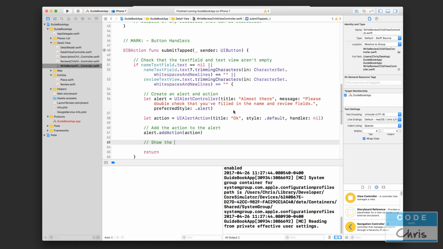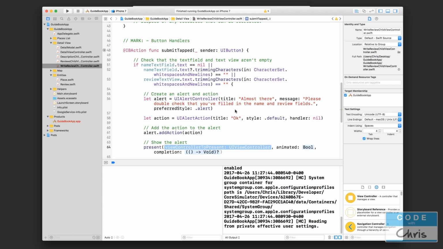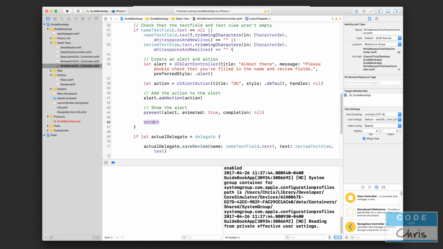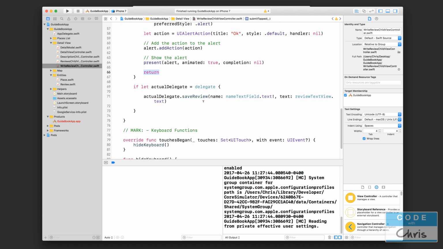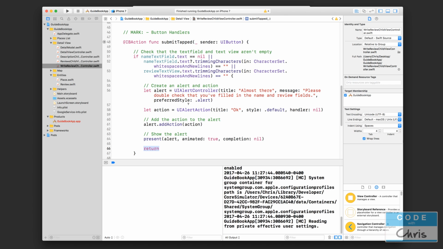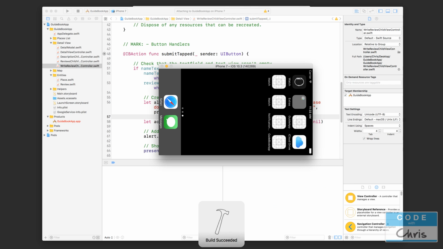Show the alert. So we're going to use present. We're going to present the alert. Let's have true for the animated and nothing for the completion. And then this is key because we want to get out of this function after this point so that we don't actually save the review to Firebase. So let's try this out here.